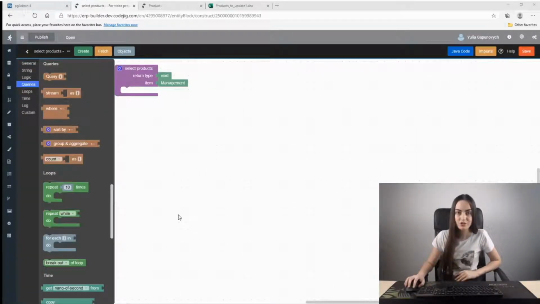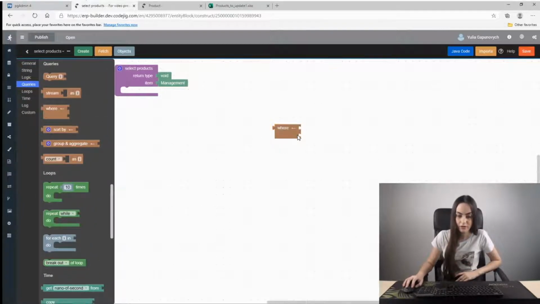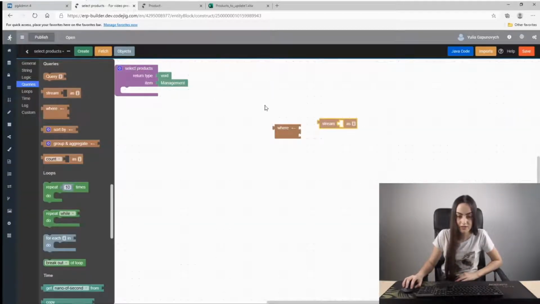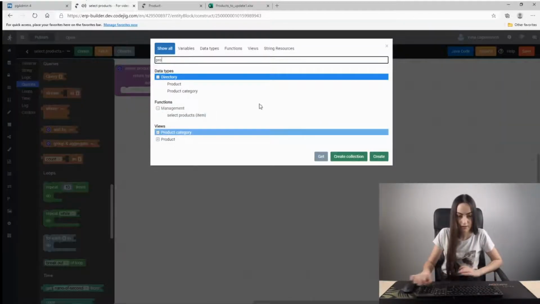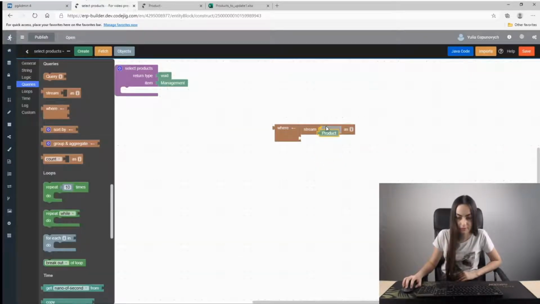So in this function, we need to reproduce a basic select with where clause query. We will do this using our built-in where block, which has as a parameter, first of all, a stream of some data type. In our case, we will iterate through all the instances of a product data type. So for each instance, we now need to filter it with some condition.